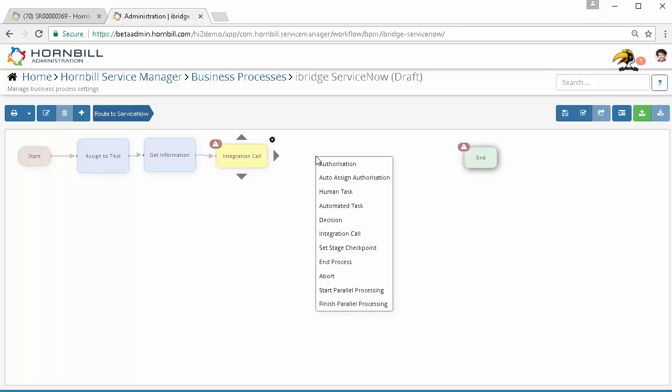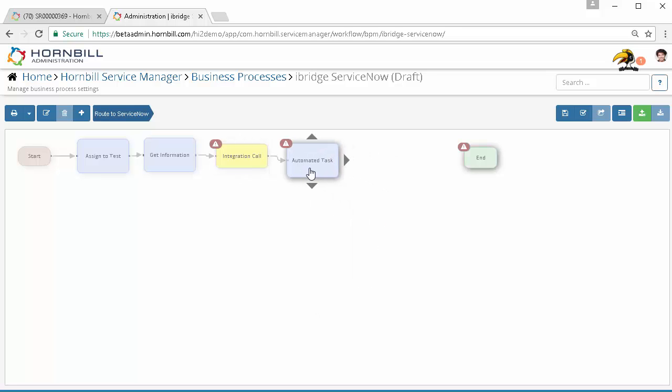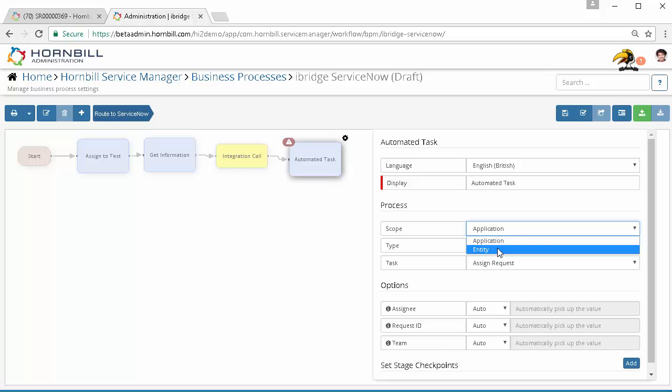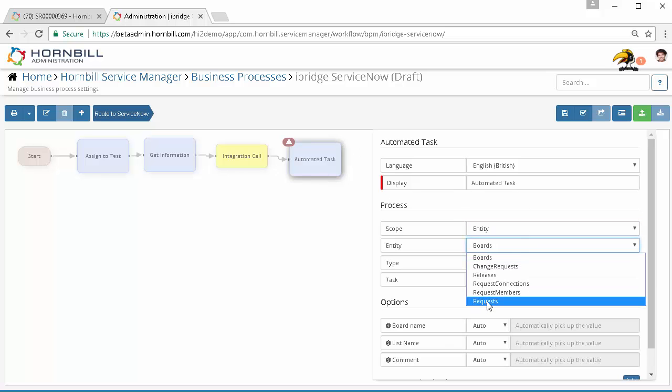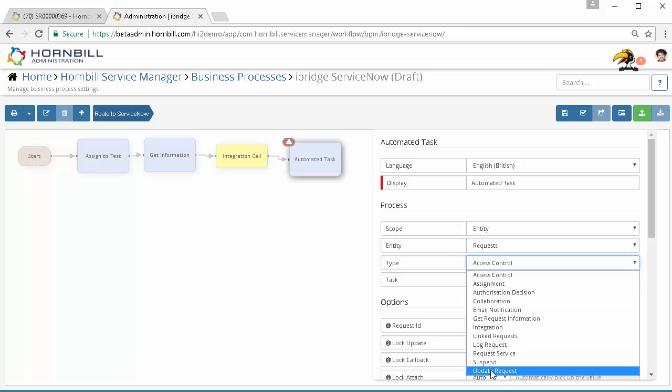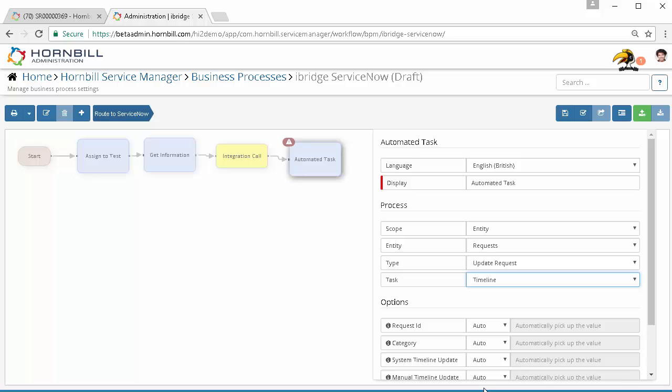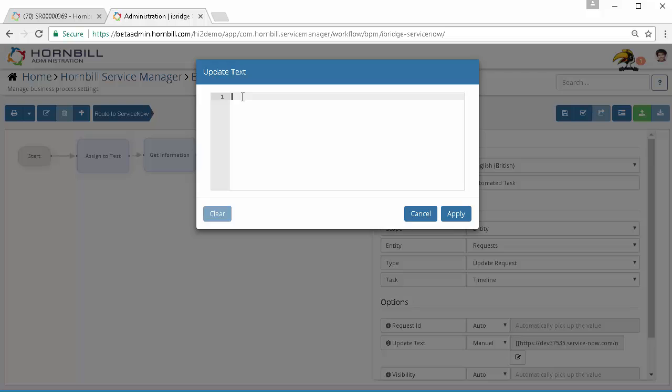Now, off the back of this, we're also going to utilize an option to post the ServiceNow incident reference number once it's created back to the Service Manager request, either writing that to a custom field, external reference field, or the timeline on this occasion. So we're going to choose the automated task option. We're going to specify entity, requests. We're going to choose the update request option, and we're going to choose update the timeline. Now on here, we're going to use the update text option. We're going to specify the content that we want here, as we want it.